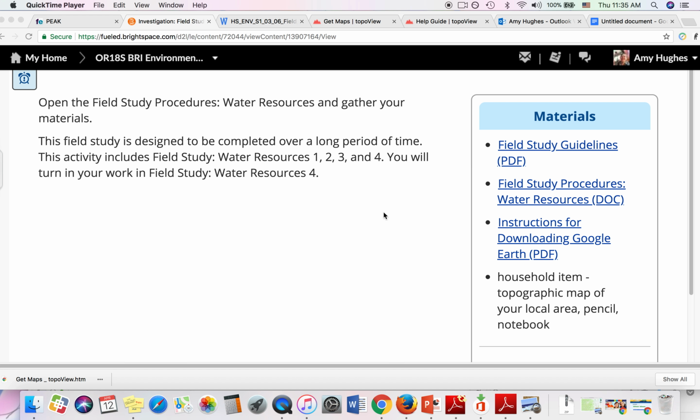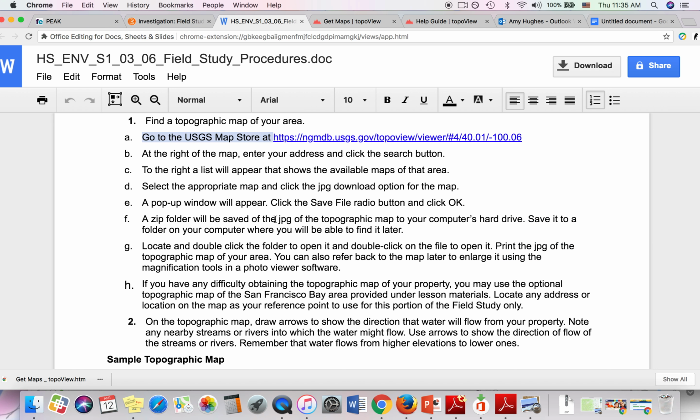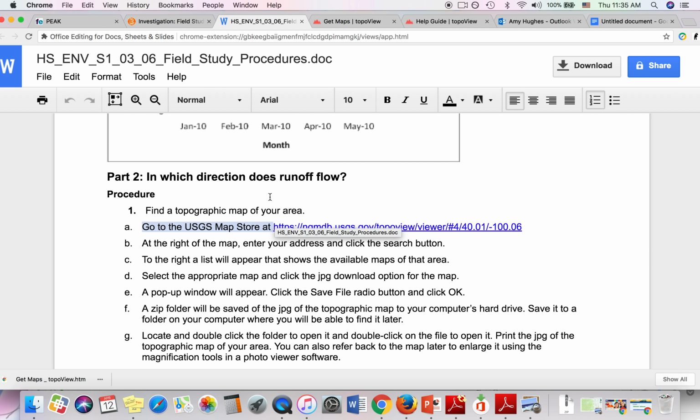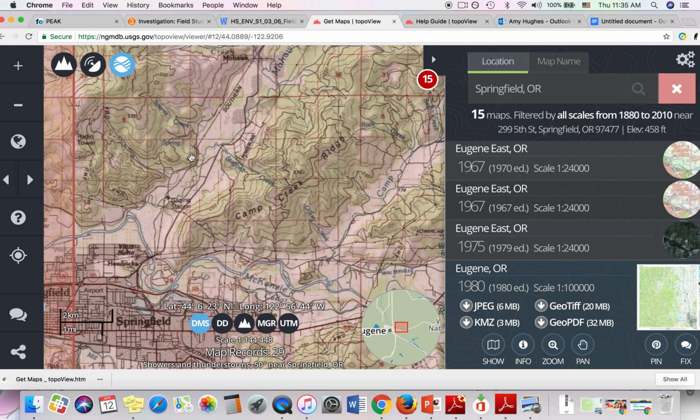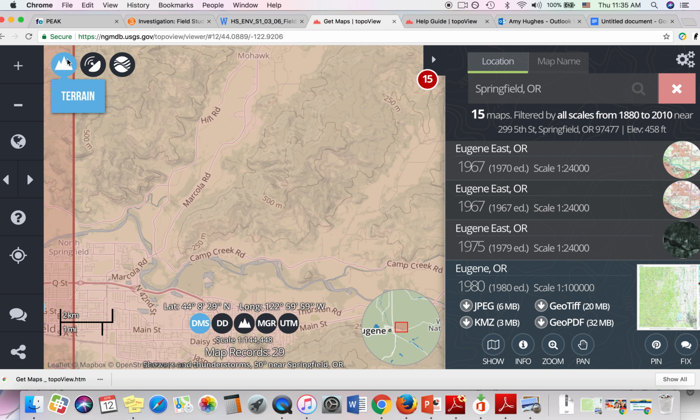So for this assignment, you would open up your procedures, and for part two, I'm just going to go over part two right now. You would click on here, and that will take you to a map. Actually, I think it'll come up like this at first. First you'll see the whole United States, and you'll want to put your address in over here. So I put in Springfield, Oregon on the right side over here.